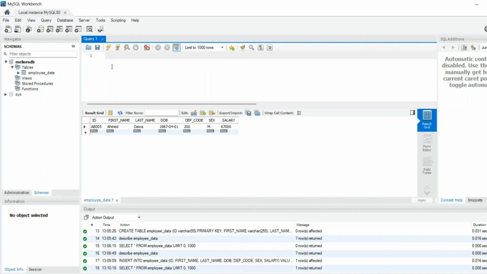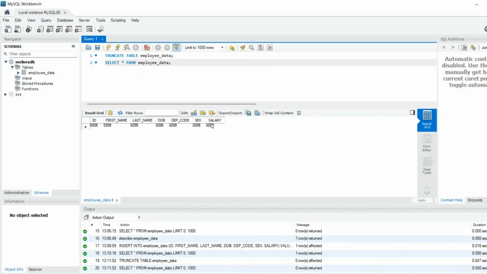Okay, so if we want to truncate it, we're just going to write TRUNCATE TABLE, and then write the table name, which is employee_data. And after we're done with the truncation, let's just select everything from that table again, just to know that it's now blank. So let's execute, and that's what we now see. So everything now is blank. It has completely deleted all the rows of the table, but left the table structure intact.